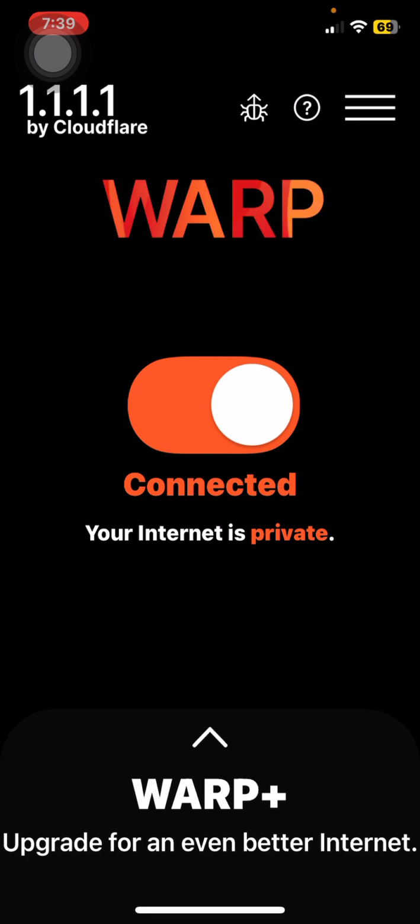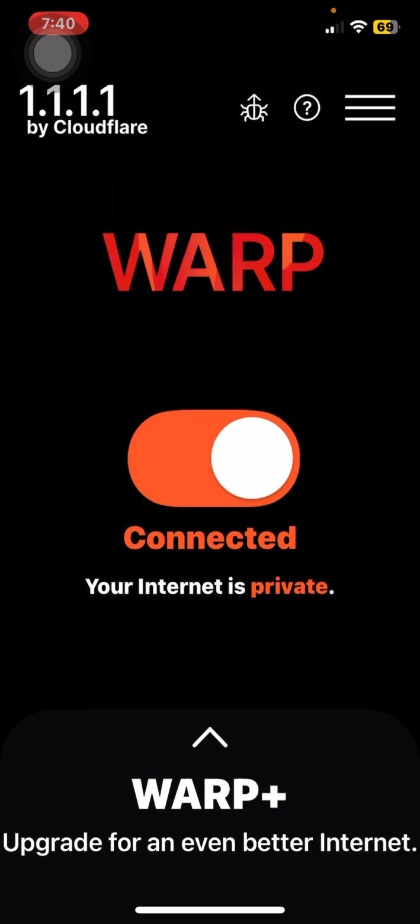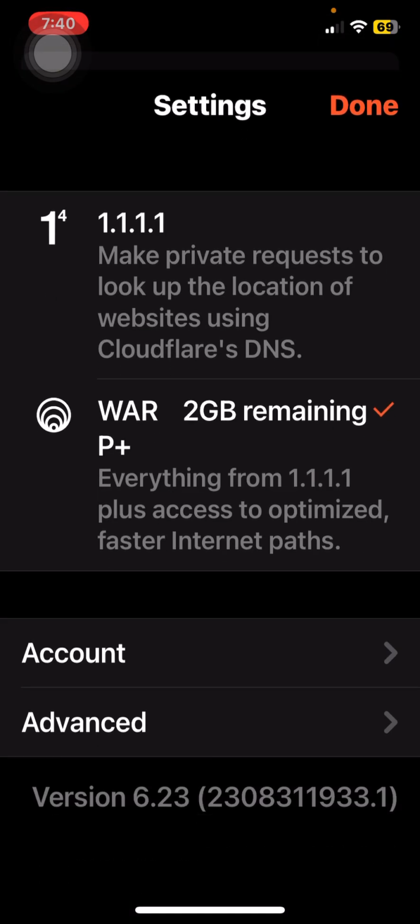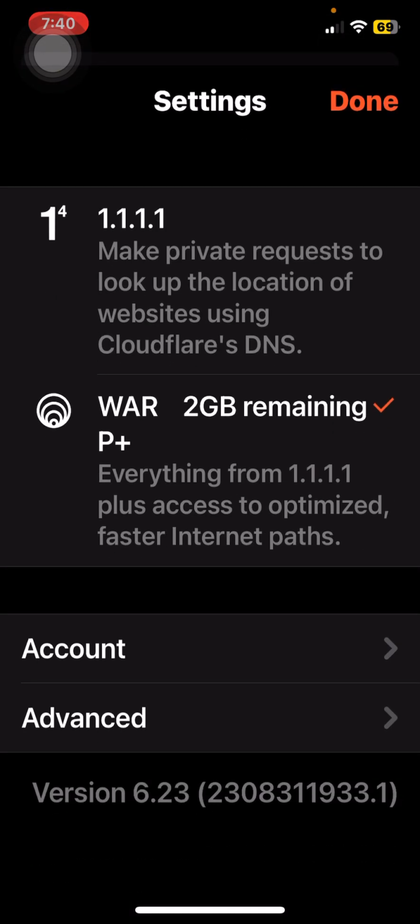If you have Warp Plus, you should use it if you're playing stuff on your phone or computer. I had it, but it ran out. So what I suggest is that when you're using Warp Plus, you use it only when you're playing games. If you're watching YouTube, you can just use the free one. You could just use the normal Warp, or you can just use 1.1.1. Either way will keep you safe on the internet. If you're watching videos or not gaming, I would recommend 1.1.1.